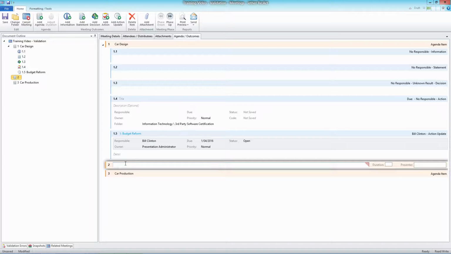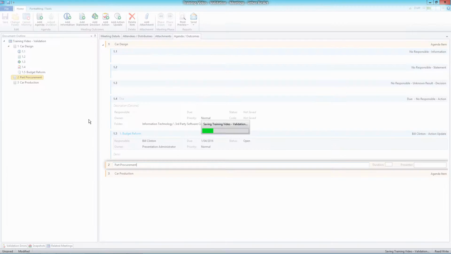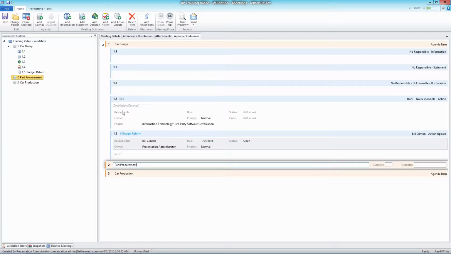So I'm going to say car design, car part procurement, and now I'm going to hit save. It's let me save the meeting. Now, why is that important? It means the absolute minimum amount of information is required before a save.